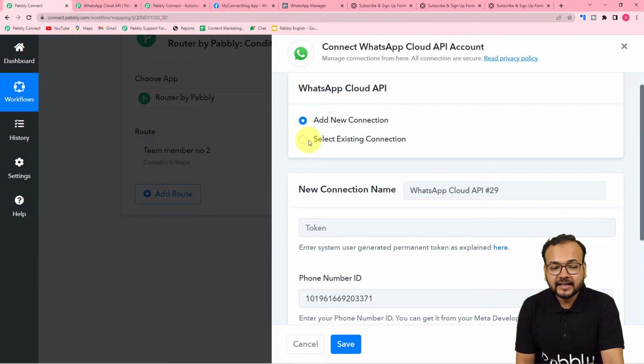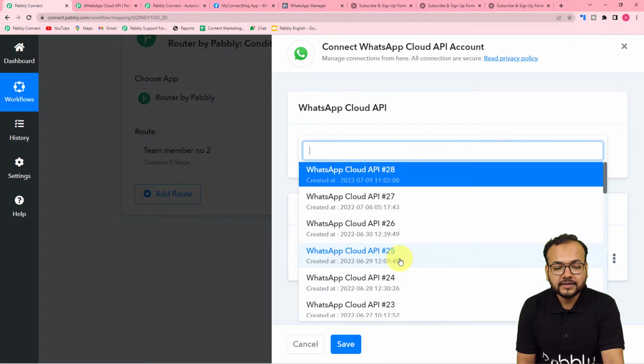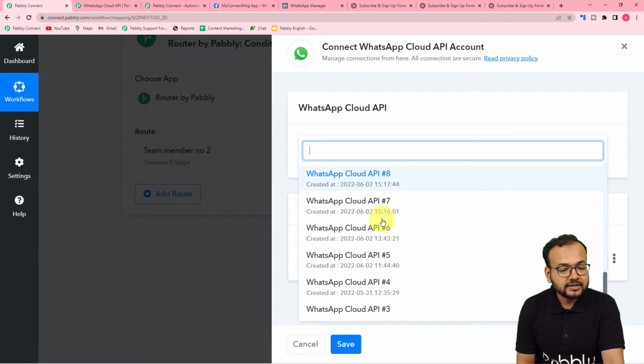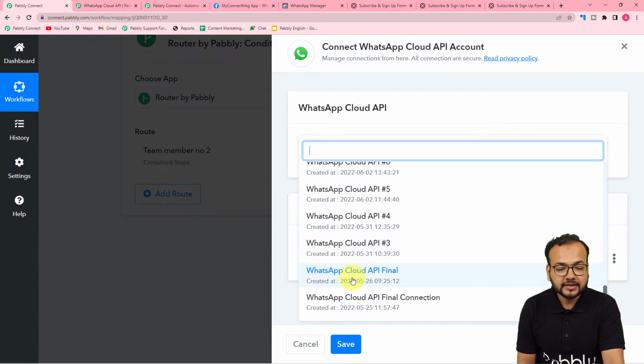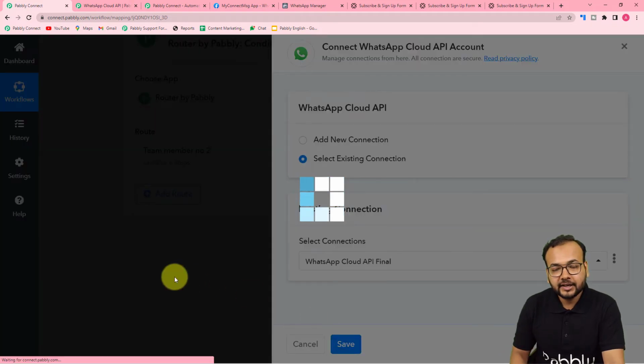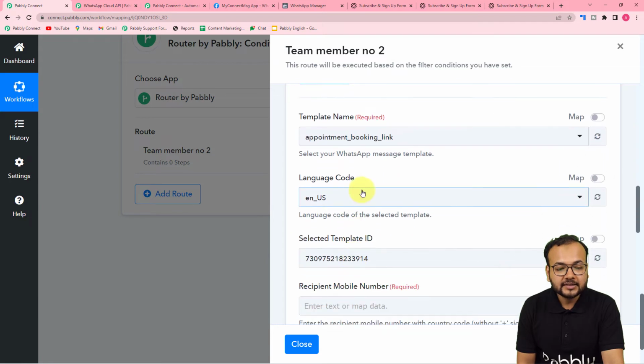You can see we have this select existing connection option. Just select it, and here it will ask you to select your connection. And when you click on this field, it will show you all the previous connections that you have. From here, you can select any of the connections. I am selecting this one. Okay, and now I just have to click on save and I'll be connected again. Okay, so you can see we are now connected, and here it is asking for the template's name or the message template's name.